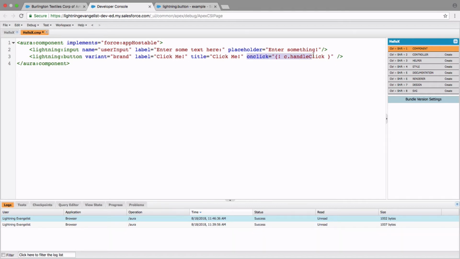And onclick, this is the method that is fired when you click on that button. But what method is this? Is it an Apex method? No, it is a JavaScript method that needs to be defined in your controller.js.